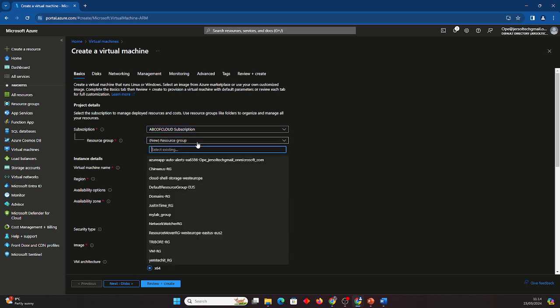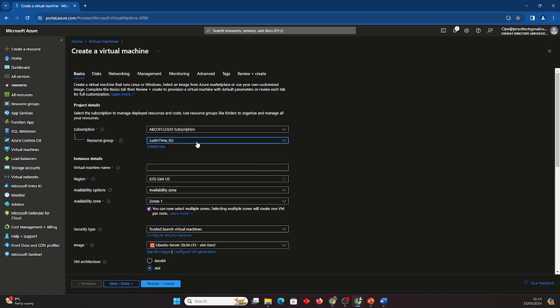Now we are going to look for that resource group we just created. So this is the resource group. Click on it. So this is my resource group I created. Like I said, the resource group is what houses all the resources you create in your Azure environment.